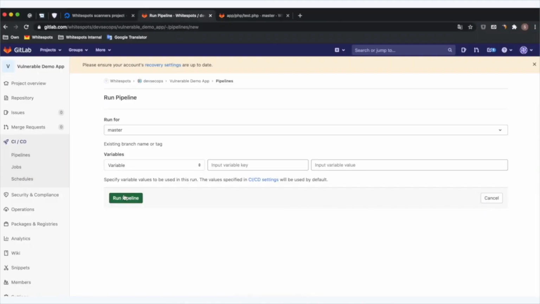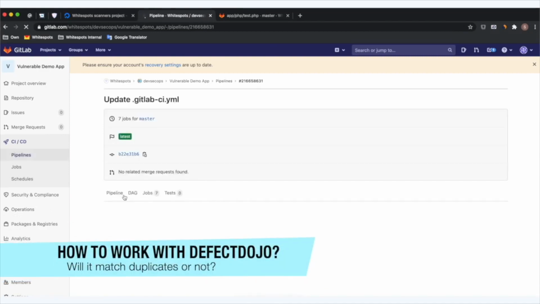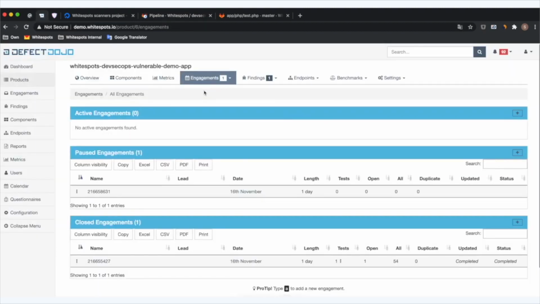To test the deduplication feature, let's run another pipeline. It will try to create a project, but it won't succeed because it already has one. After that, it will create an engagement and add all the findings to it.